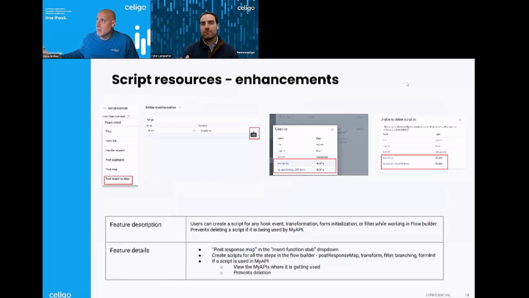Additionally, if a lot of you have utilized JavaScript hooks within the platform, we've got some pretty good UI enhancement here. Historically, wherever there was a JavaScript function, you couldn't always create the script directly within your context. So if I was on a flow and I wanted to create a transform script, for example, I would have had to go back out under resources over on the left-hand side of your page, go to scripts, click the plus sign, create a script, go back to my flow, and then select the script from the drop-down list that I had created in a separate context.